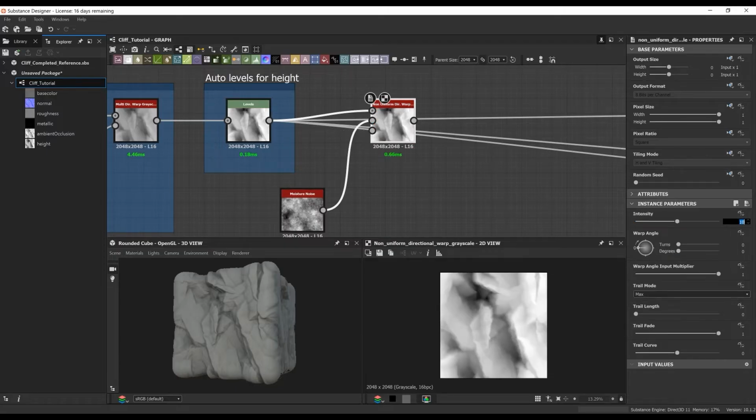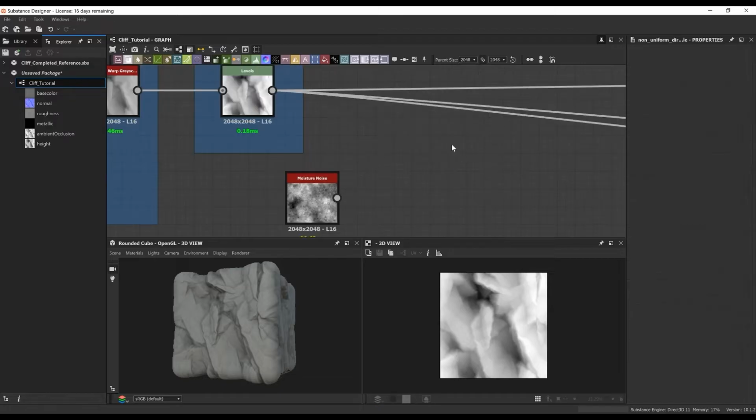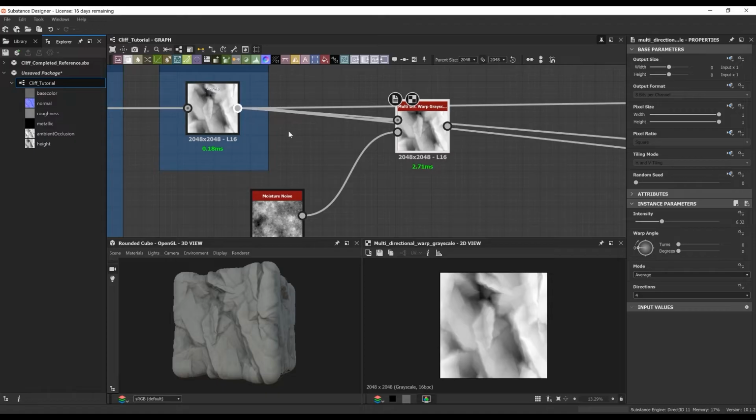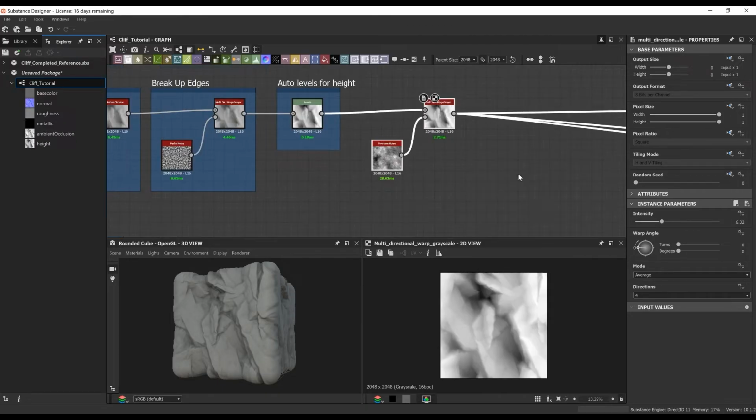I'm going to do more edge breakup here. Another directional warp, but this time instead of using a Perlin noise, I'm actually using a moisture noise. So feel free to use different noises. You guys can see the different results it gets for you.